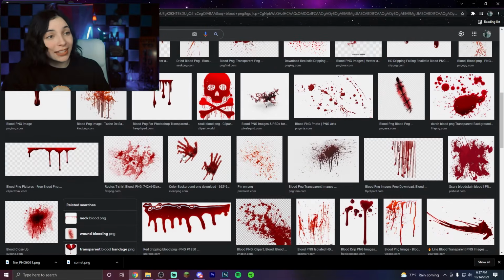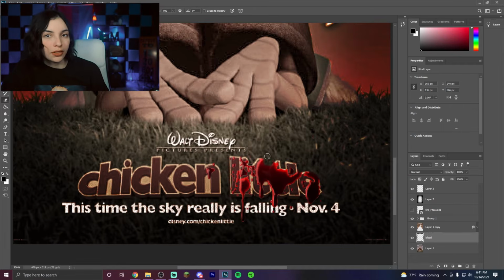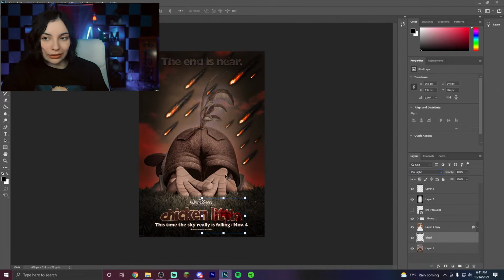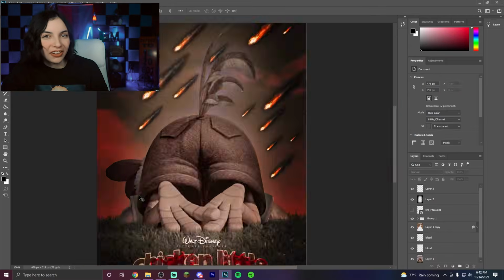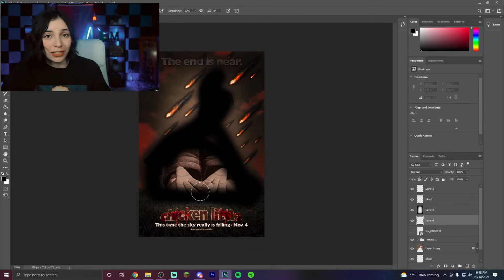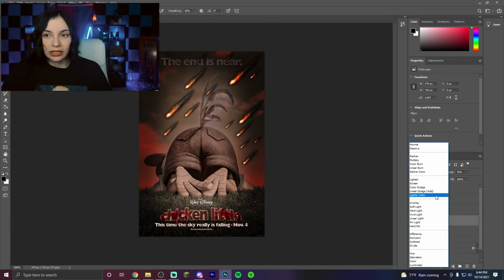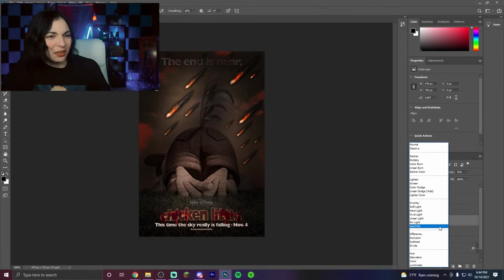No, I had to add blood, so I looked up some blood PNGs. I then put some blood on the word Chicken Little because I thought that would add an effect. I then just drew a huge shadow around Chicken Little, basically. Made it way less saturated than the rest, so he's basically in black and white, but not really. I don't know. I just thought it looked kind of cool. I don't know exactly why or how it ended up happening, but it did.